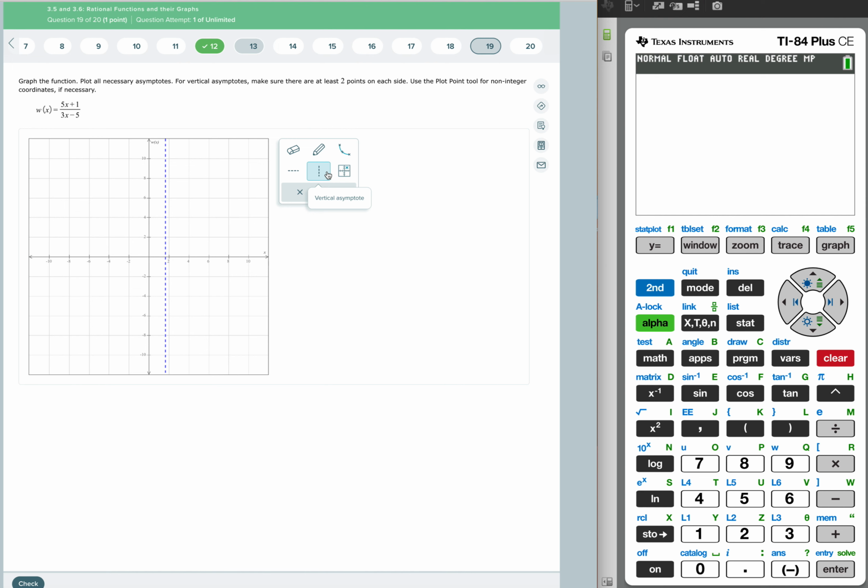Okay, let's go to the horizontal asymptote. And the horizontal asymptote is when we compare the degrees. And the degree of the numerator is 1 and the degree of the denominator is 1. So again, as you can see, y equals 5/3. This is x equals 5/3. But now we're going to have y equals 5/3, a horizontal line.